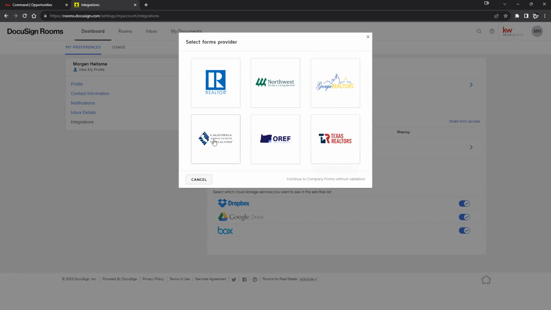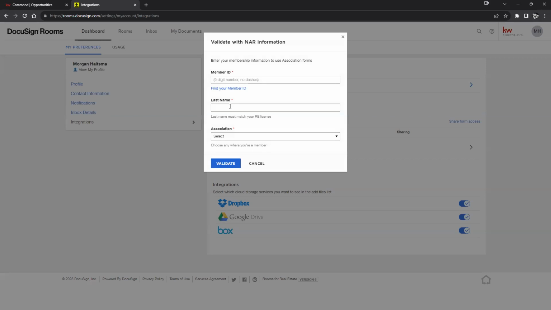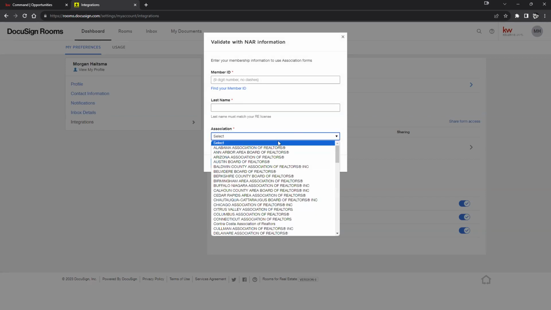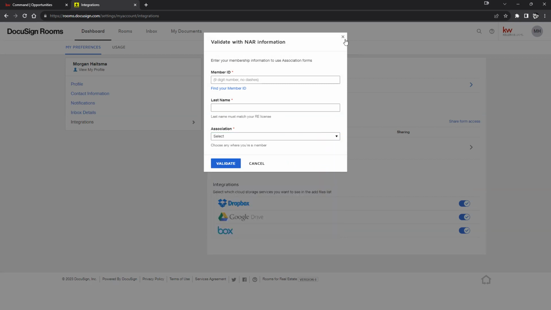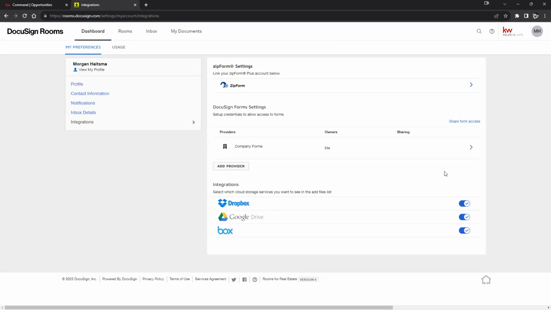If you belong to any of these associations, feel free to enter in the information. If you belong to the NAR, you'll have your associations in a drop down right here. Now, I do know some of you may be using zip forms, right, instead of the Association of Realtors.